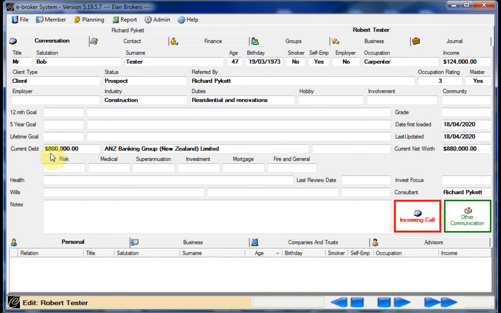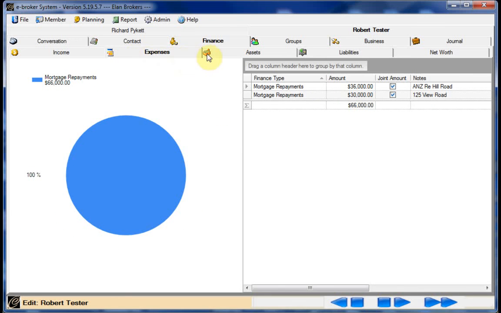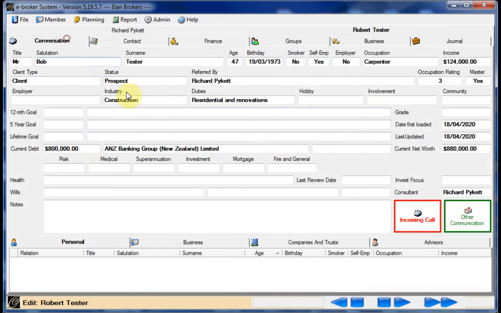When we ring him up, we can quiz him about the rental property, and of course you can drill into these and see what comprises those totals, so his assets, and you're starting to build up a picture here of this chap, and it becomes easier and easier the more information you get in here to have a relaxed conversation with him.